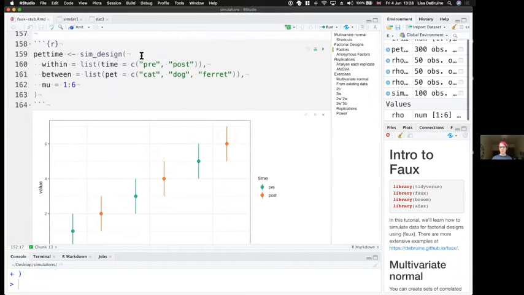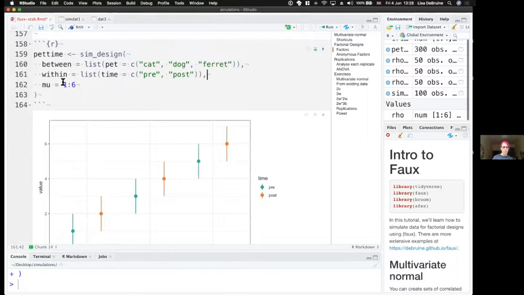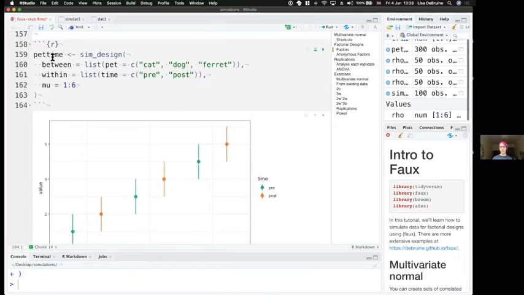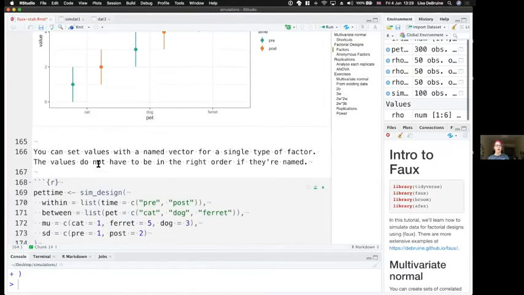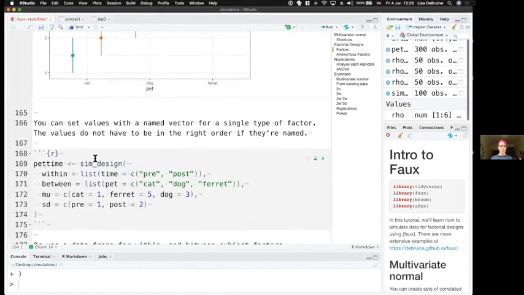Because if you have more than, actually it would make more sense to have this here. Because the order that they go in is 1, 2, 3, 4, 5, 6. And that makes sense to me. So again, changing the order of between and within here doesn't matter as long as we've named them. But you're not stuck. There's a few different ways to set mu's and standard deviation.